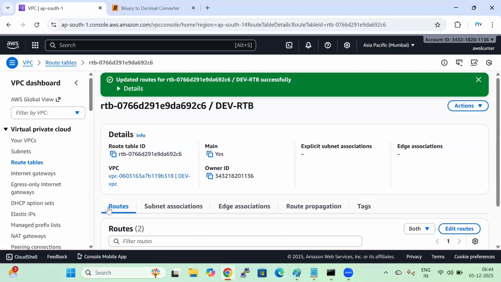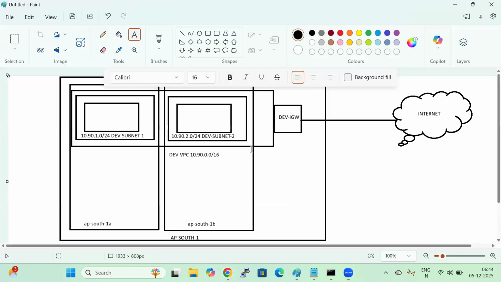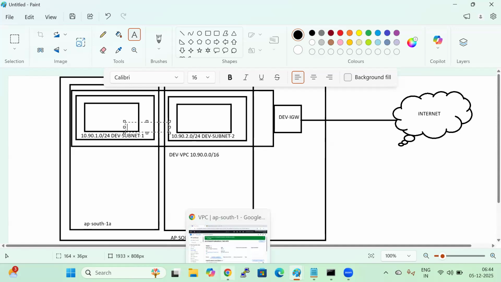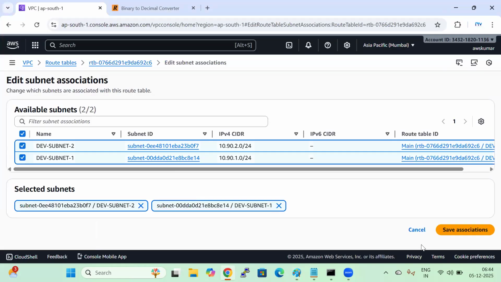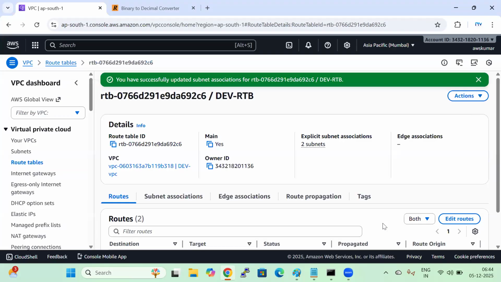I have specified the route, and whatever subnets are connected to this route table will follow the same routing. If I connect subnet 1, then it will follow the route table that I have specified. So the servers inside the subnet will also try to connect to the internet. So I need to specify the subnets over here. Edit subnets. I'm going to add both the subnets and save the association.